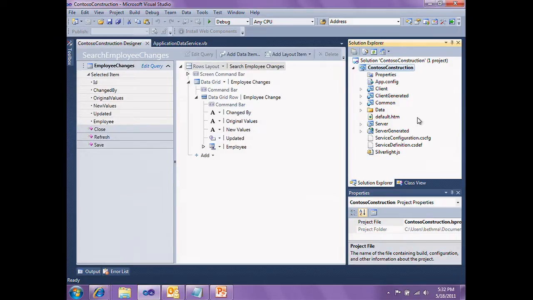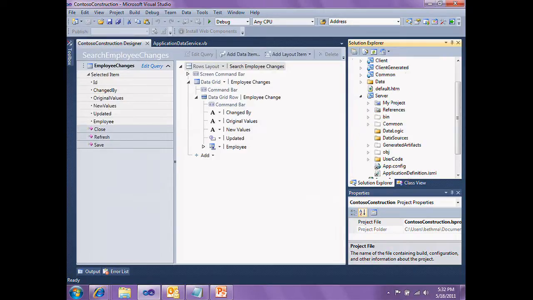Now we're looking more at what you probably are familiar with. If you're a professional developer, this is the view you're usually working with. So here's our client, our common, our server. The common code is the code that runs on both sides. Client is the Silverlight framework, and server is the full .NET framework. Now I'm going to go into the server side, and you'll see that there's the user code.